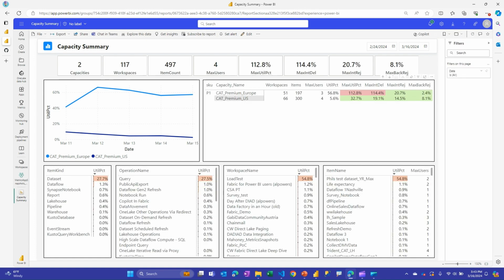Again, we just have two capacities. Copilot helped me out a little bit to make this. So you get a summary of what's going on with your capacities, workspace items. This is summarized at the hourly level, so you can do like max users or average users.